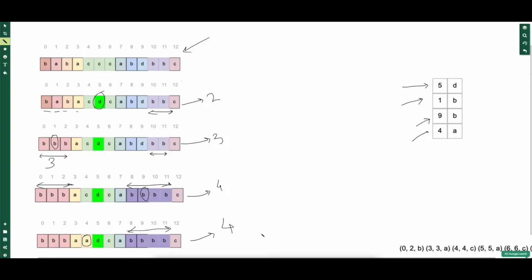Now how to solve this? So first of all, let's just try to simulate whatever we are given. So we are given that okay, we will replace a character. So after replacing a character, what can happen? Either two substrings will be merged, or a string will be split into two strings.